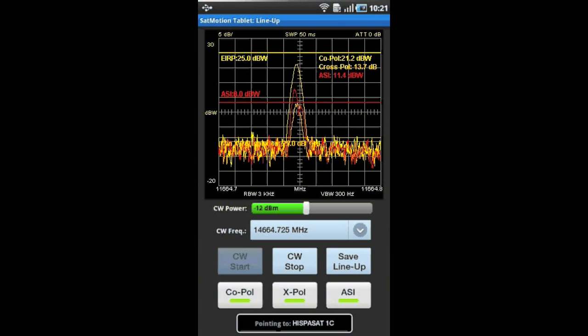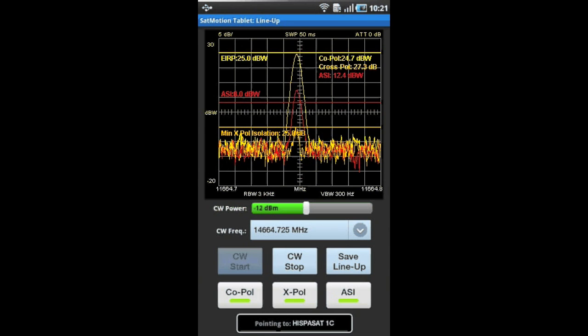The crosspole is starting to decrease. The crosspole has almost disappeared. One of the main advantages from SATMOTION Pocket is that you never confuse your satellite. The adjacent satellite interference started to disappear because we are pointing the antenna even better. We continue with this process until both traces are 25 dB lower than the carrier.